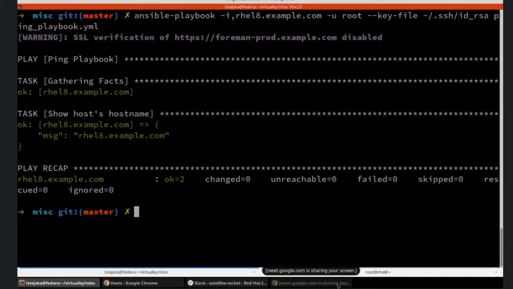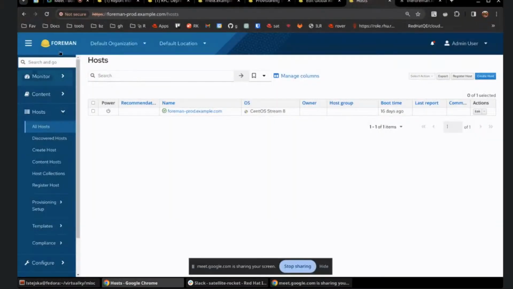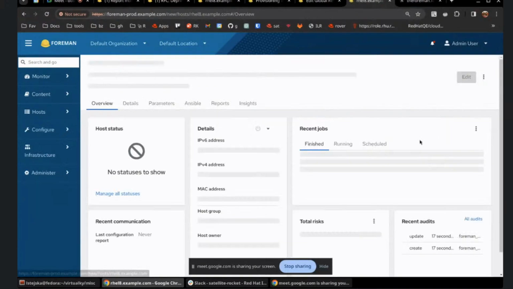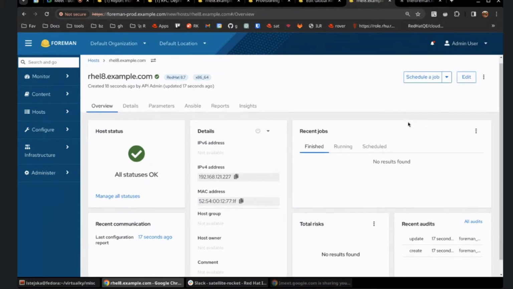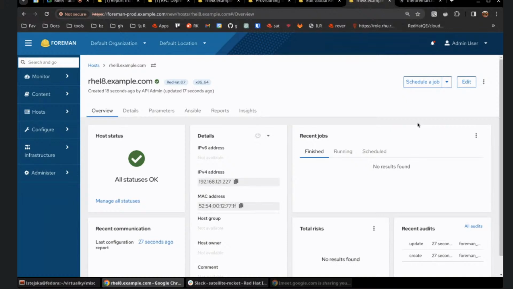If I go back to Foreman, which is here, I will refresh the page. Voila, it's here. And you can see IPv4, everything, updated 17 seconds ago, and my host is here. And yeah, that's all I got for you for today. Definitely take a look at both ways to get the host to Foreman.